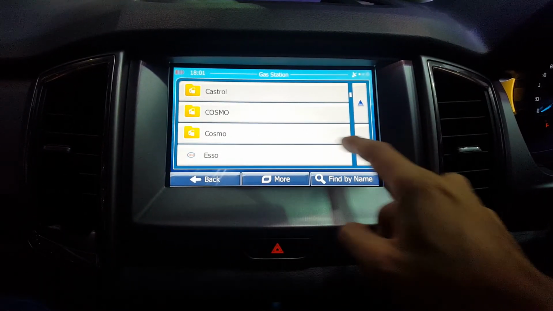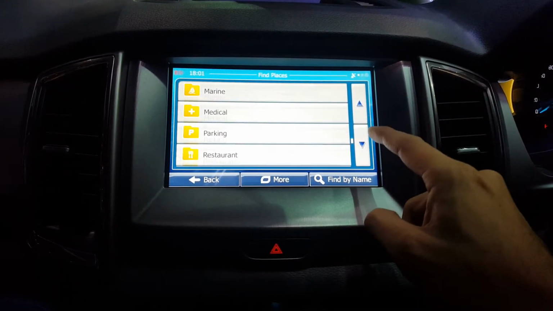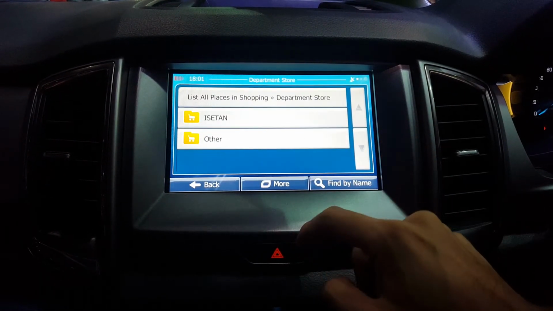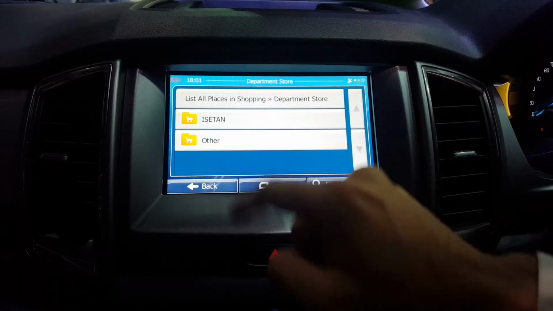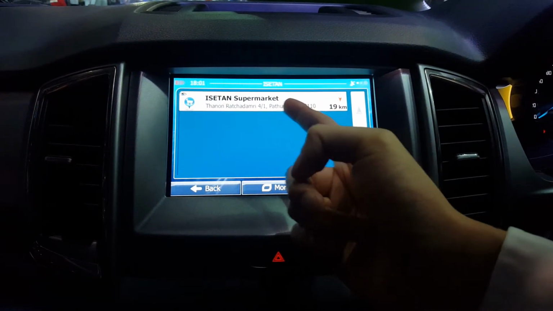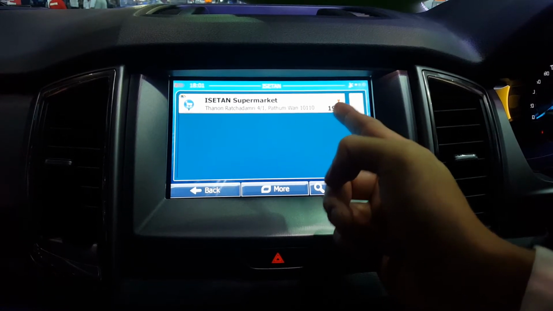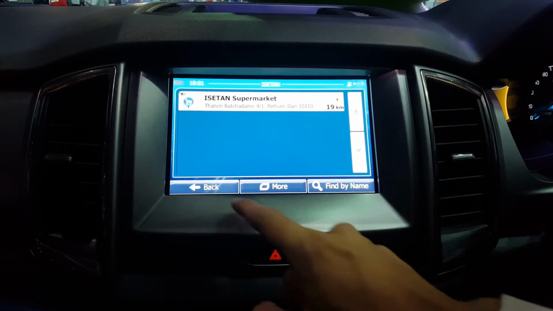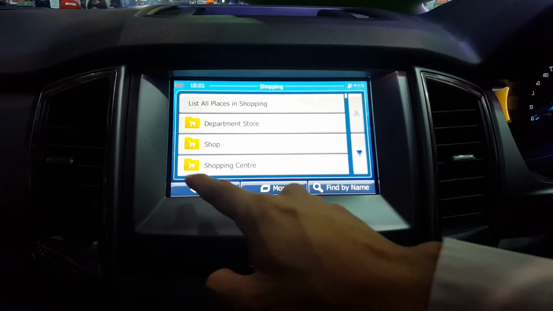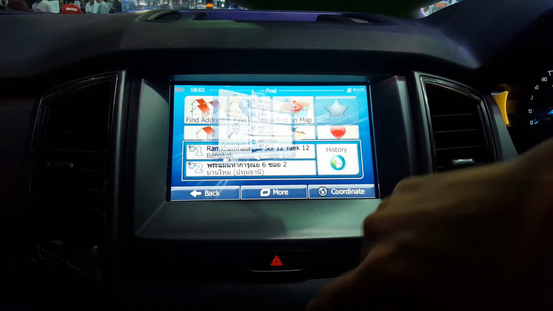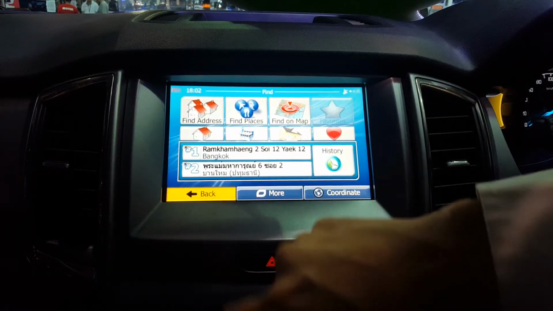The other way is if you want to go shopping. Here, let's allow shopping place. There's a department store like Isetan. Here, you can go like 19 kilometers away. You can also search by the name if you know the name of the place. Okay, this is, I come back to the original position.